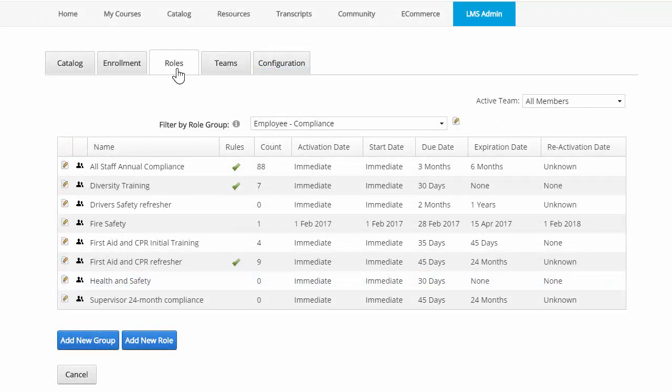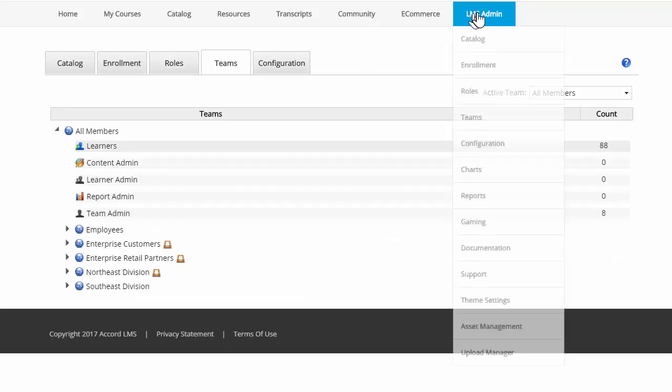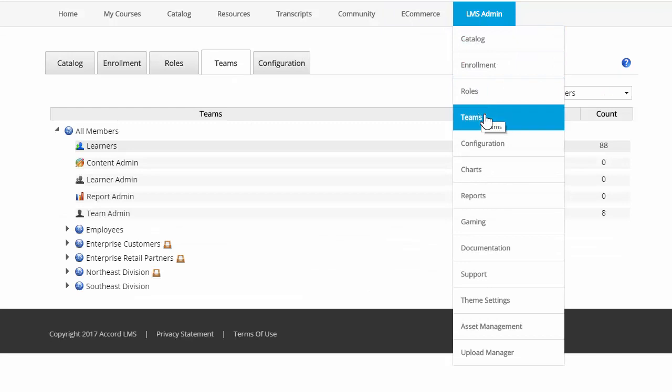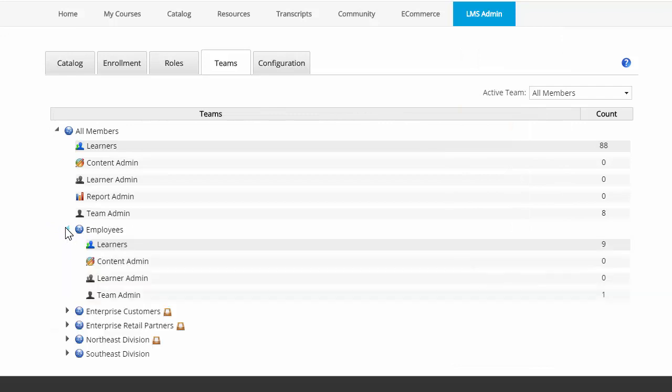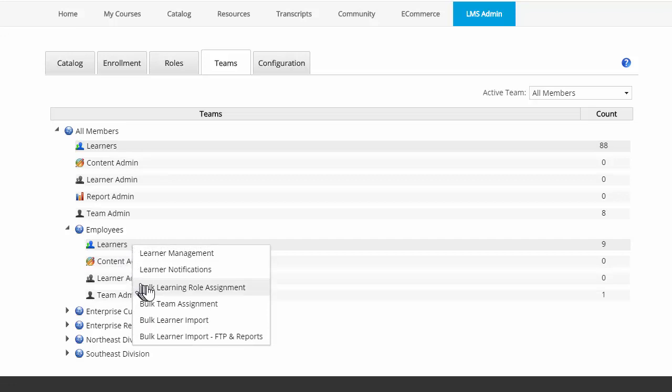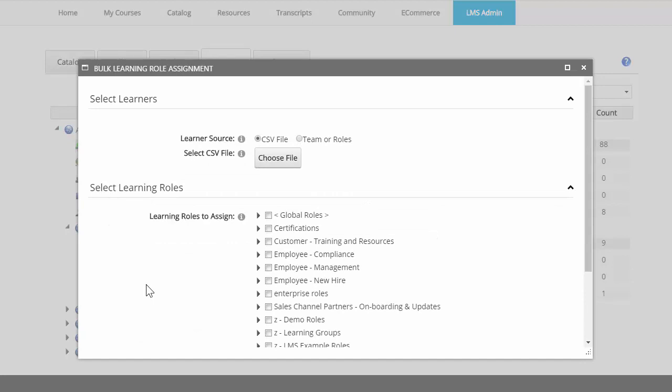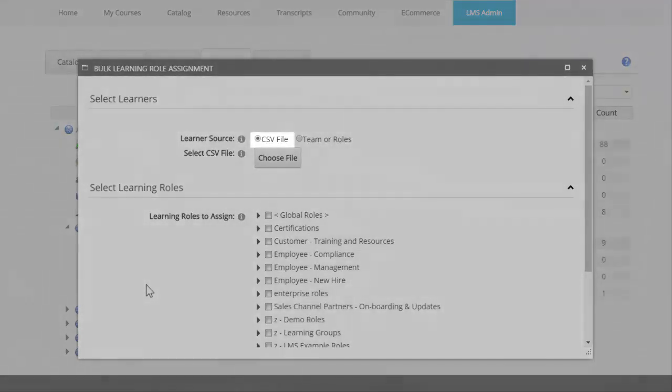Now let's review how to use the interface to assign learning roles in bulk. To access bulk learning role assignment, select the Team tab or select Teams from the LMS admin menu. Expand the team that you'd like to work with and click on Learners. Select Bulk Learning Role Assignment from the context menu. Bulk Learning Role Assignment has two steps. The first step is to select the group of learners who will be assigned to the learning roles. You can choose to upload the learners from a spreadsheet or select users from this team or its roles.